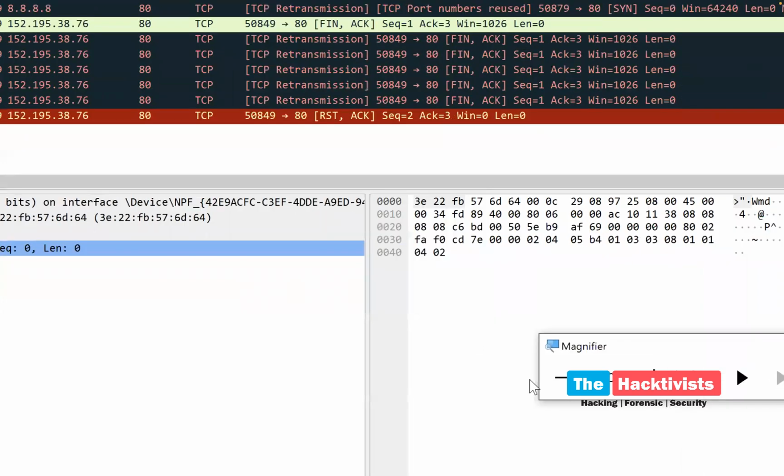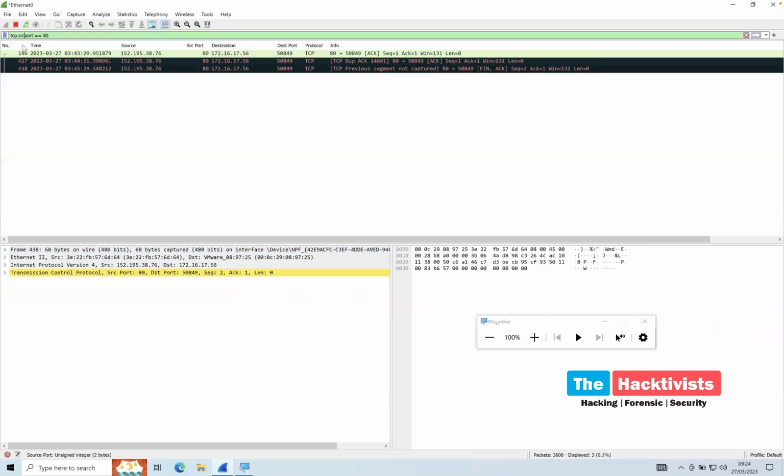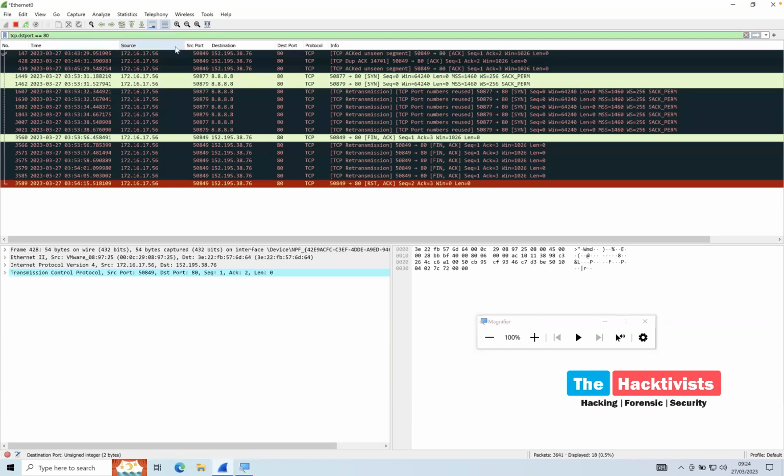Now this is overall, either source port number or destination port number. What we can do is enter tcp.srcport, and it will show just the port number 80 which is available in the source port, or we can enter tcp.dstport, which will show us the details in the destination port itself.